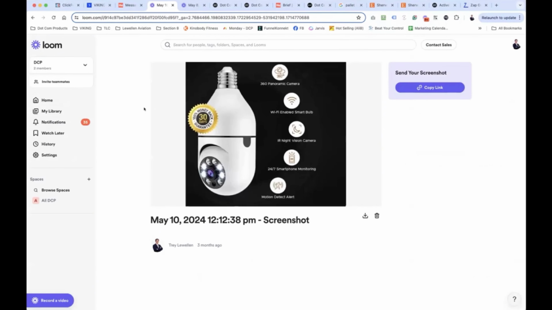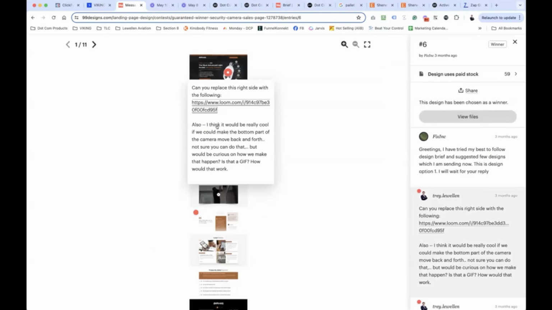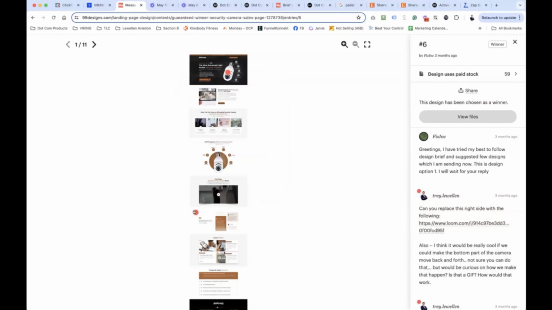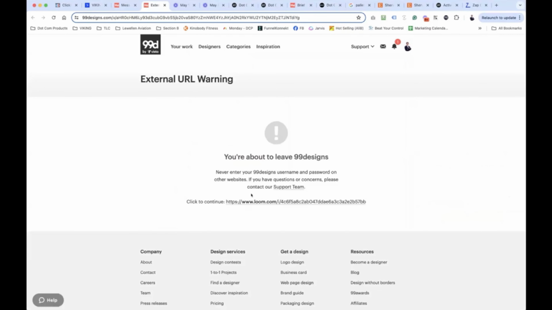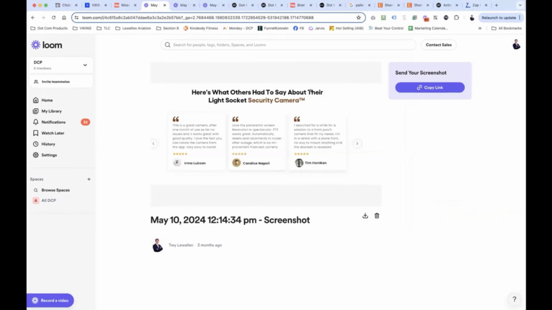Again, I used Loom as a tool. I said, I want it to look like this. Also, I think it'd be really cool if we could make the bottom part of the camera. Not sure you can do that, but I'd be curious how we make that happen. Is that a GIF? How would that work? Here's one: change this section to this. So I gave them another Loom. See, I wanted the comments to be a slider. So I'm like, make it a slider.